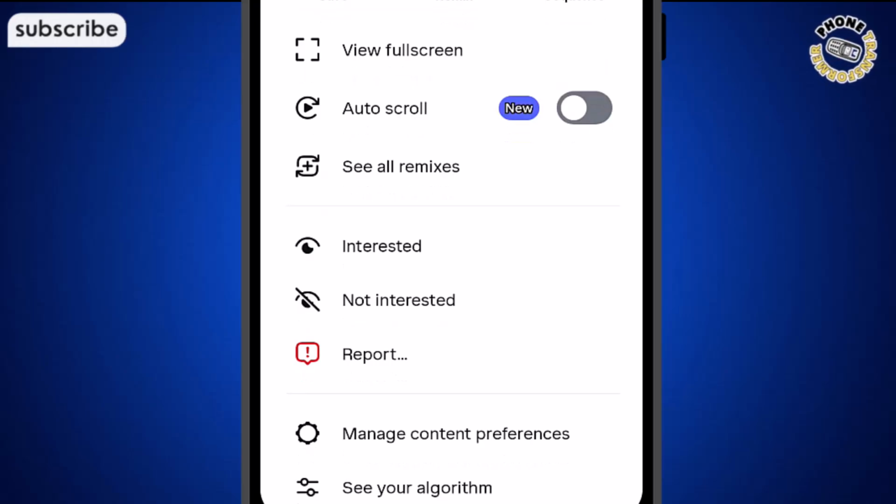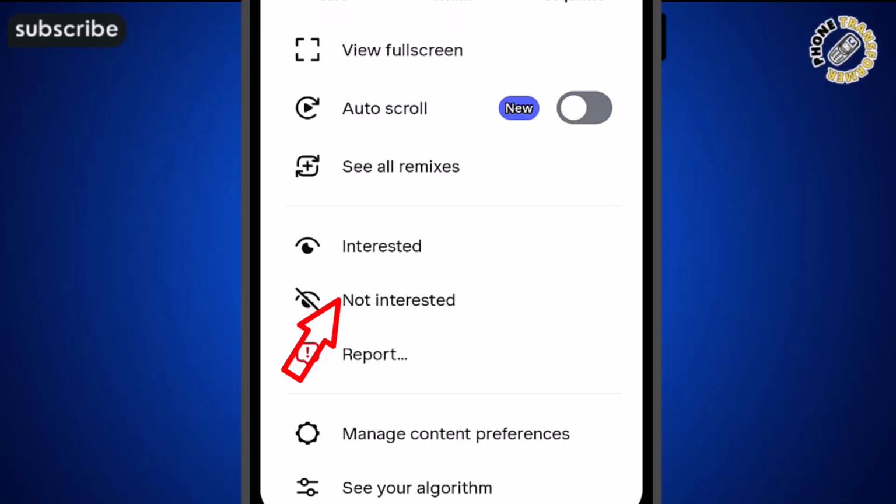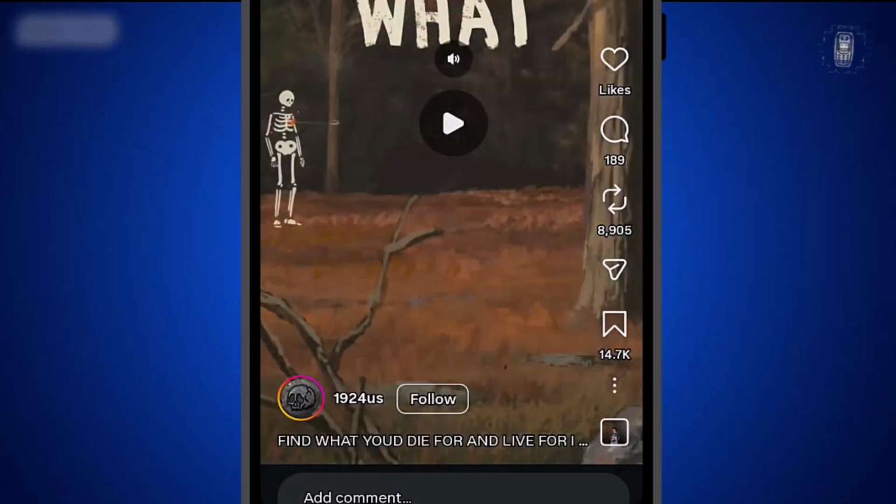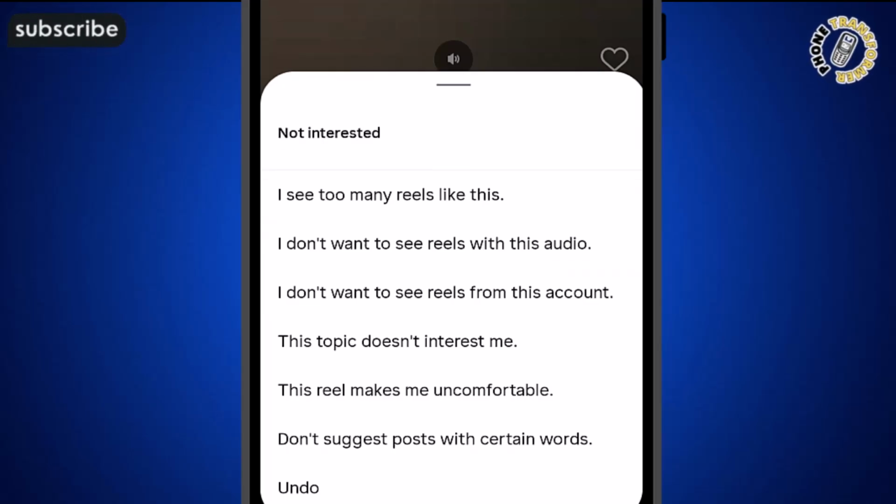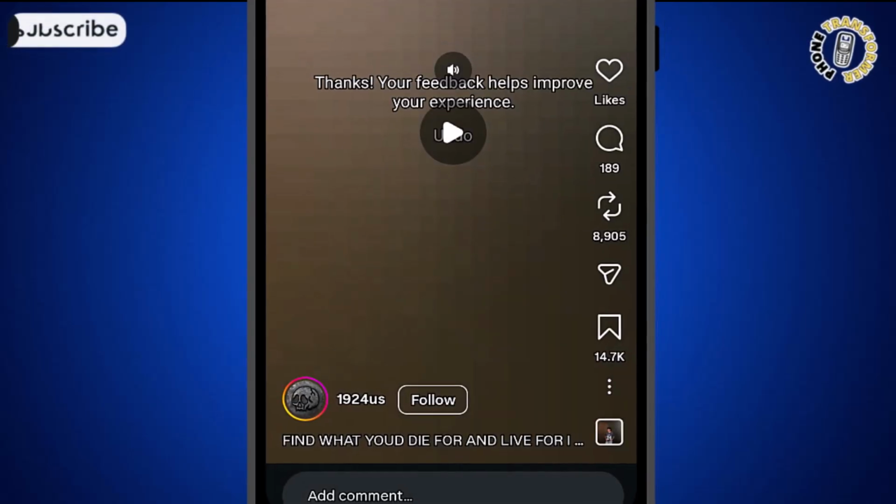This opens options to control what appears in your Explore feed. Step 6, tap Not Interested. This removes similar posts from your recommendations and helps tailor your feed to your preferences.